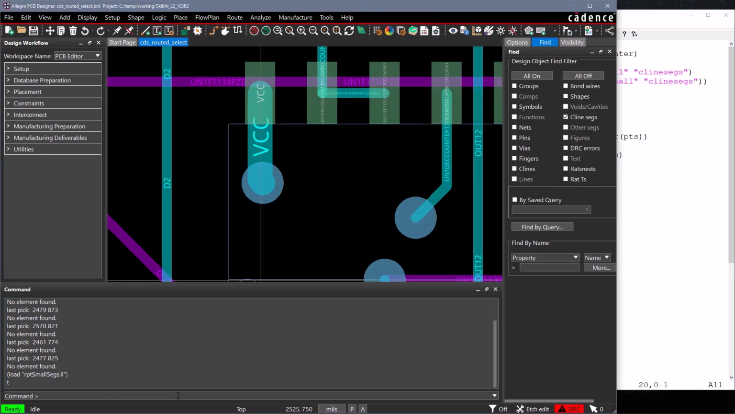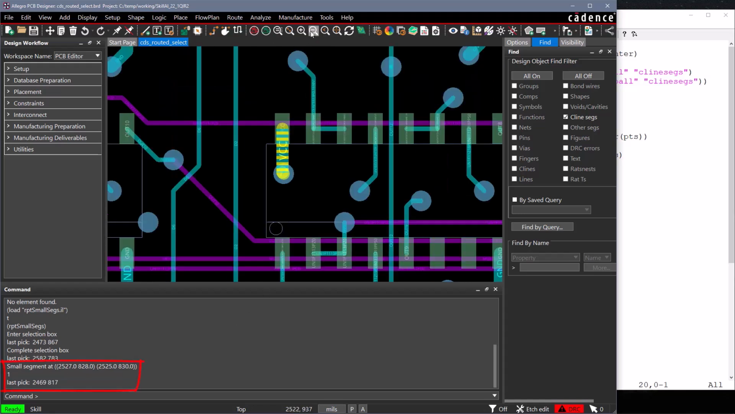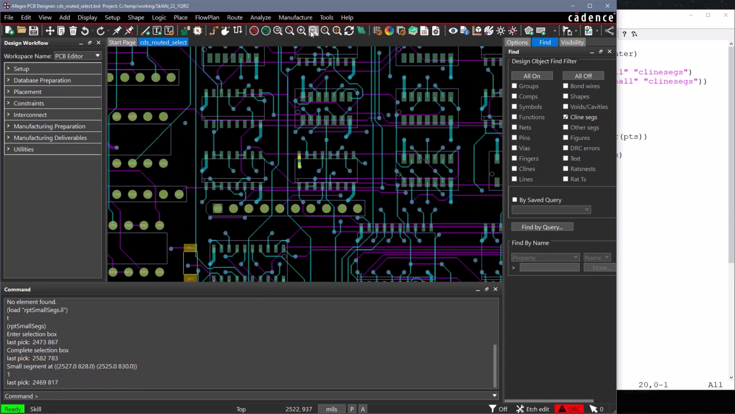When we load and run our function, we see that the console window has prompted us to select an area, and our skill function waits for the user to respond. When we respond, all the segments in the selected area are checked, and our small segment is reported. If we zoom out, we can select a larger area and see that we find 3 small segments in our design.